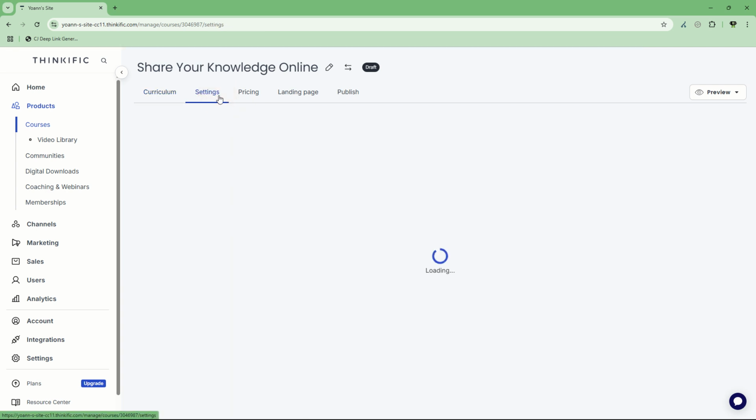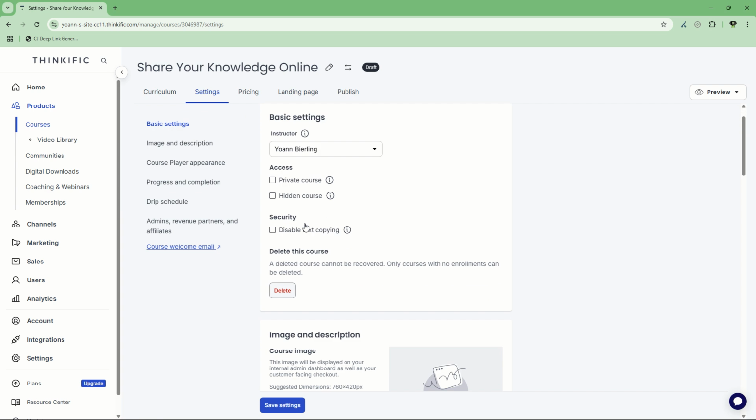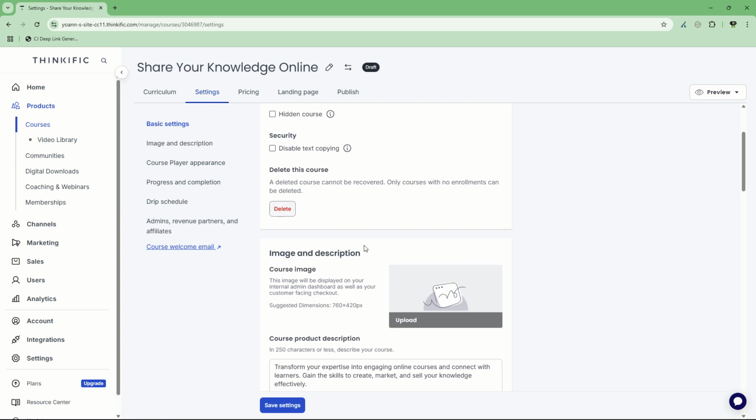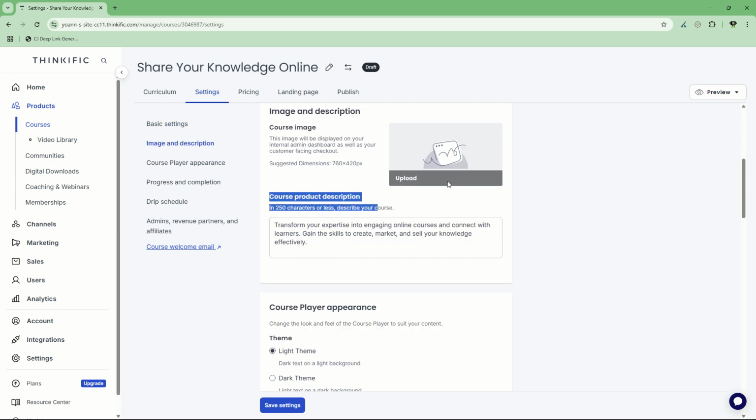Then, still part of a course, we have different settings that we can set for the course. We can make it private, hidden, we can disable text copying, we can delete it, and importantly, add an image and description. Here it's very important for SEO, search engine optimization, to put a good description and an image that will resonate with your audience, that will make them want to take on your course. And if you make it for a fee, to make sure they will want to pay for it.